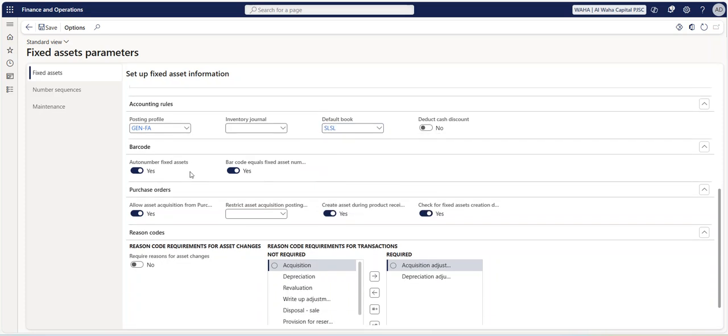Okay, you can see the fixed asset number sequence and the barcode number sequence. For the fixed asset we have enabled this particular toggle button as yes, and you can see we have the purchase order. To enable the purchase order, for example the asset acquisition value from the purchase order, if you want to acquire the fixed asset through purchase order, we will enable this particular toggle button. And these two are creation during the product receipt and invoicing during the invoice.